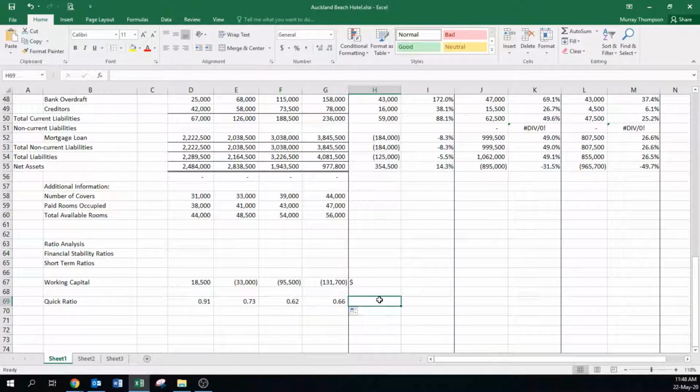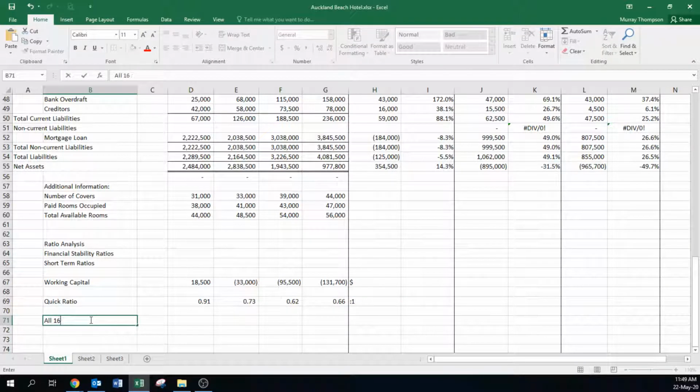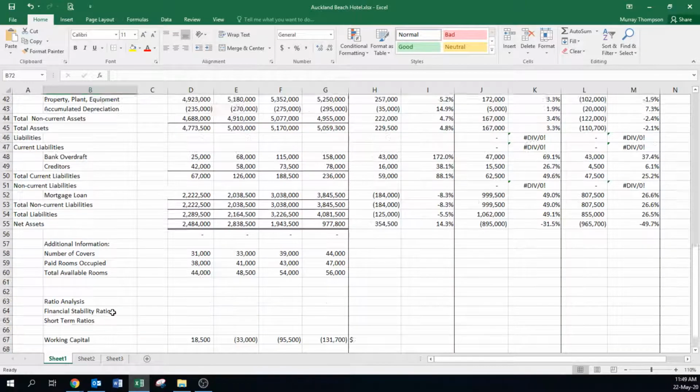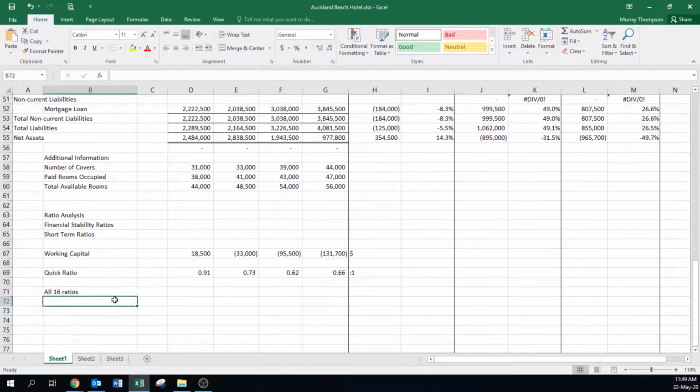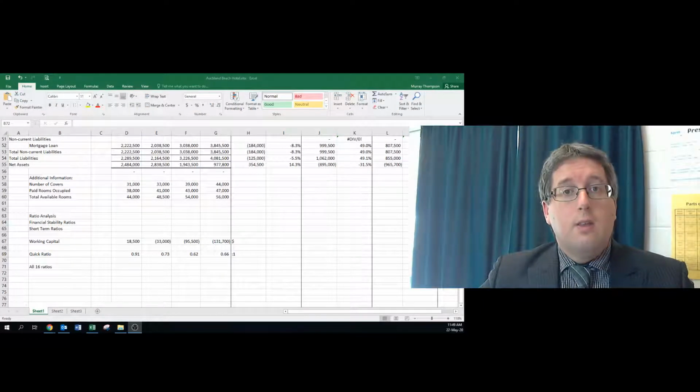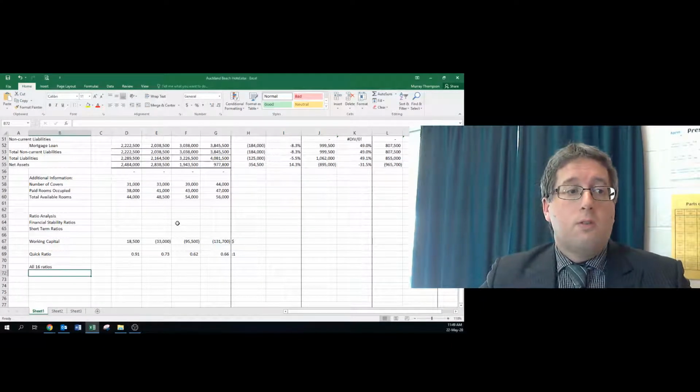And again, this is a ratio, and so I'm just putting the note colon 1 there. Okay, so that's it. So you need to do all 16 ratios down here. So you do have the handout, I think. So once you've done that, I'll flick up the webcam. So once you've done that, then you can start to pick your points of interest.